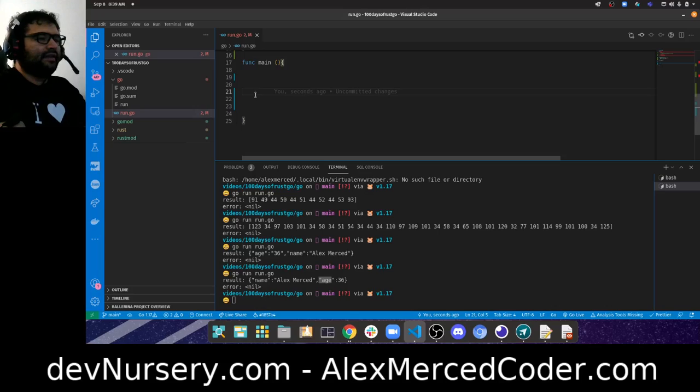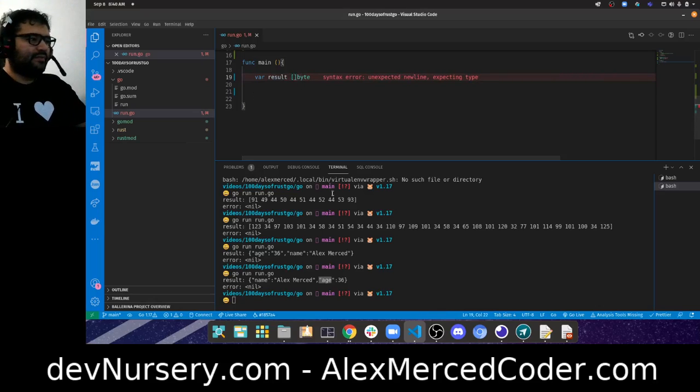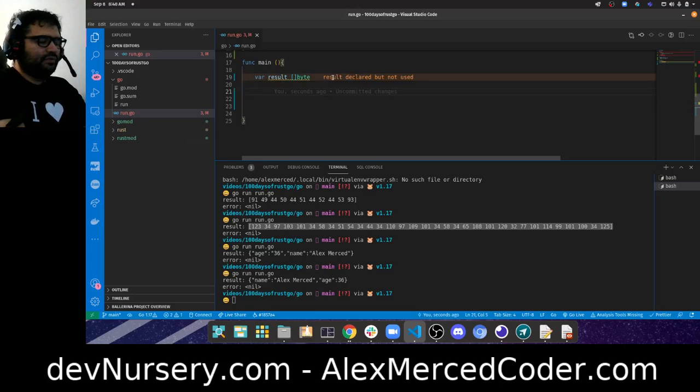So let's see here. Now what you want to do is declare a variable to store the result in. So we would declare, let's say, var result, which will be an array of bytes. Okay, and you've seen these arrays of bytes. You saw them right here. These are arrays of bytes, like just little bytes.